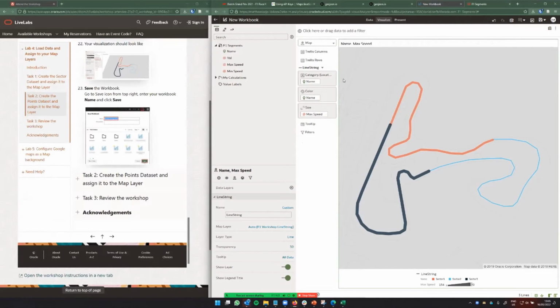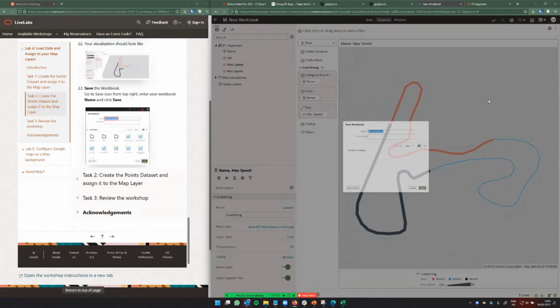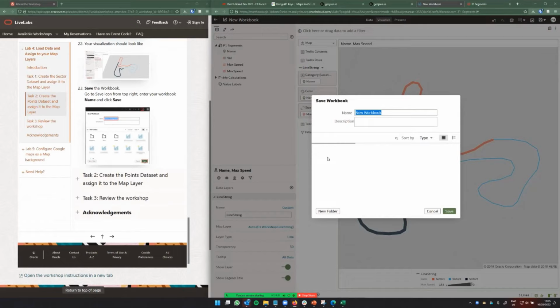And now we want to save this. So what you can do is at the top right, there's a save icon, or for those who are from an older generation, a diskette icon. Click save. And you can either save it in your personal folder, or you can actually save it in a shared folder for use by other users. So what you do is just click on all, and then click on shared folders, and you can create new folders inside, and then save it there.